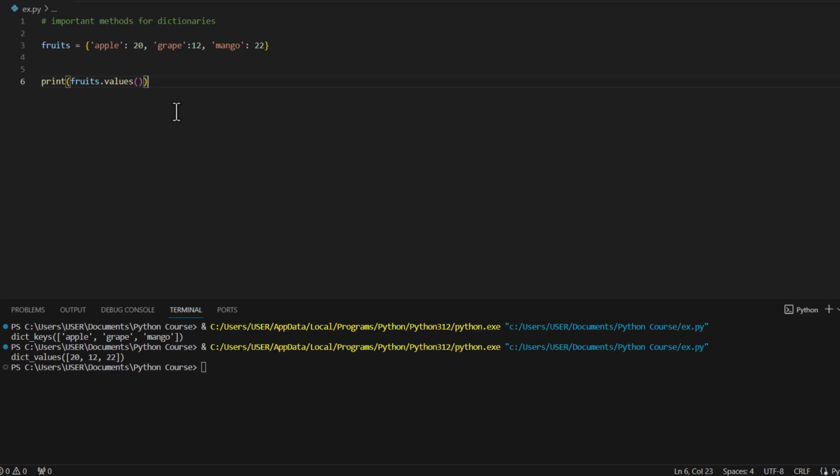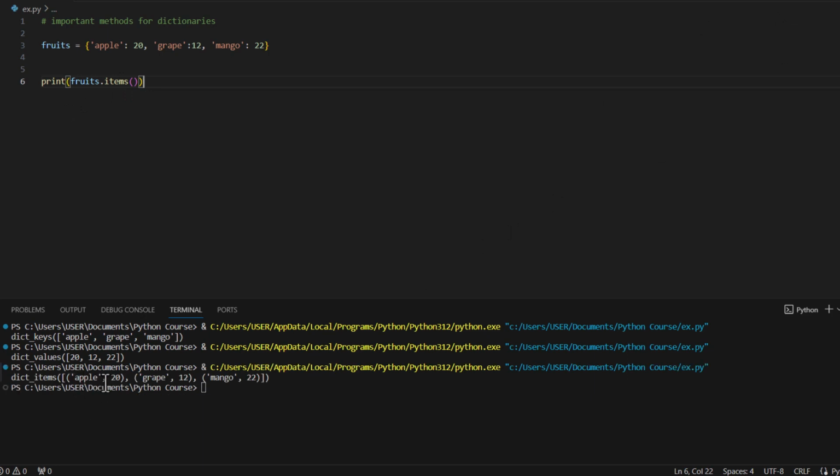Then if I want to have the key value pairs, I'm going to change this to items, so that if I run this program, it's going to give me the key value pairs. In this case, you can see apple 20, we'll have grape 12, we'll have mango, and 22.